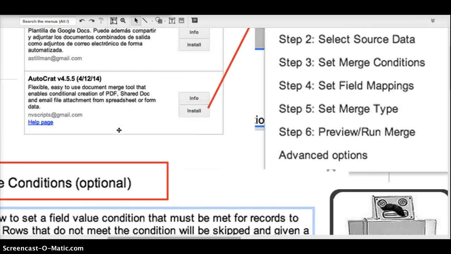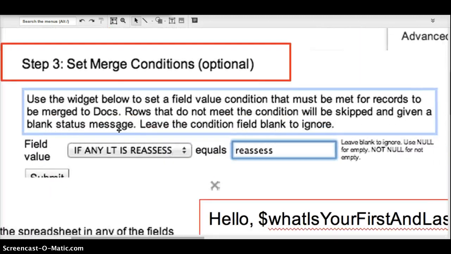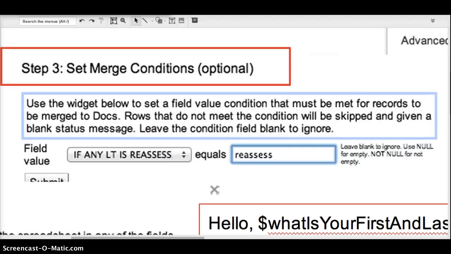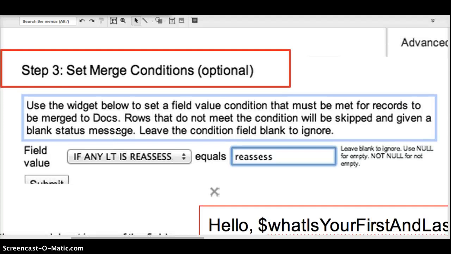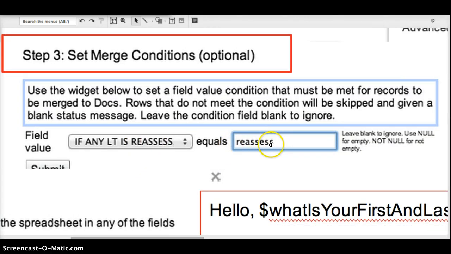We're going to scroll way over here and go down to step number 3. In step number 3, this is how it tells us which students are actually going to be getting a reassessment form. In step 3, we have a column that says if there's any learning target that says reassess, then place the reassess word here. So if that row has the word reassess in it, then AutoCrat is going to send that particular student in that row a reassessment document telling them which ones to reassess, and we'll get to how it knows which ones to reassess in just a second. So that's step 3.